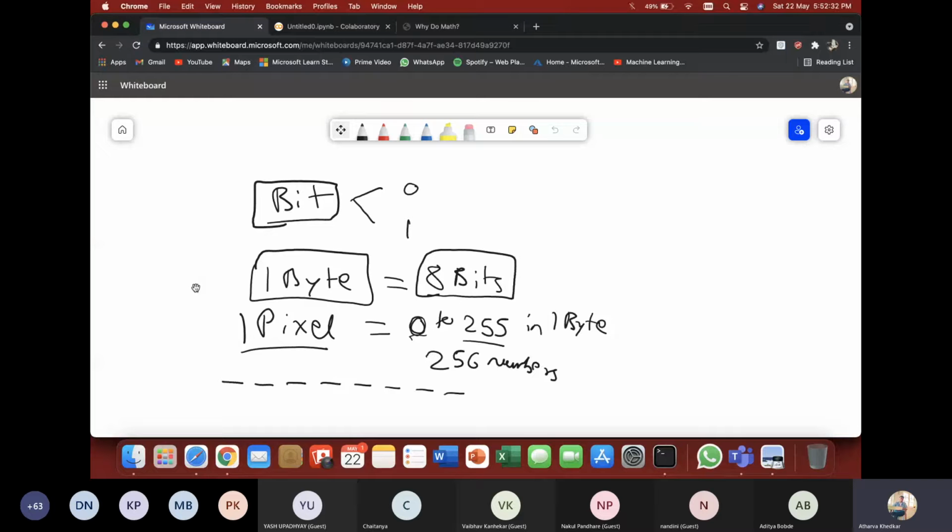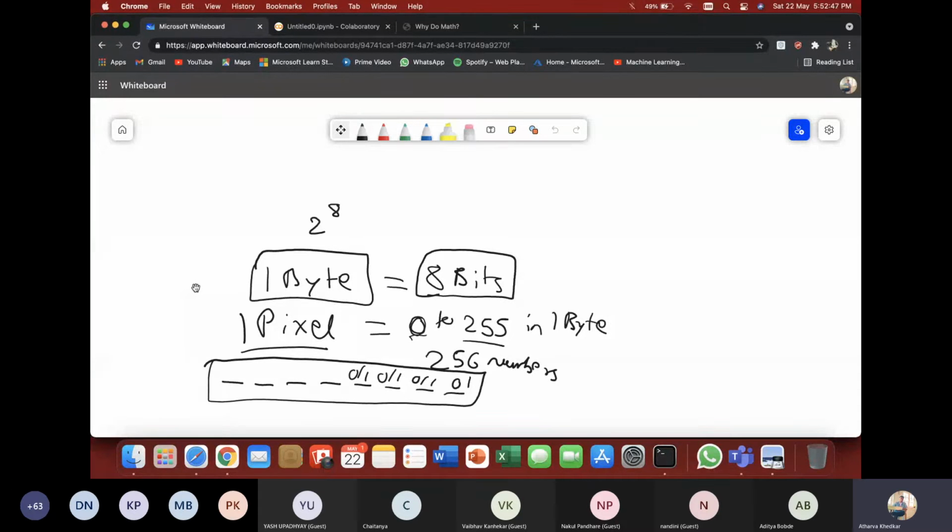So it could be 0 or 1 in each space. Totally, if you convert this binary into a number, it is 2 to the power 8, that is 256 combinations, if you apply permutation and combination. So 256 different values can be taken by a pixel, and 1 pixel is stored in 1 byte. This is the basic you need to understand.